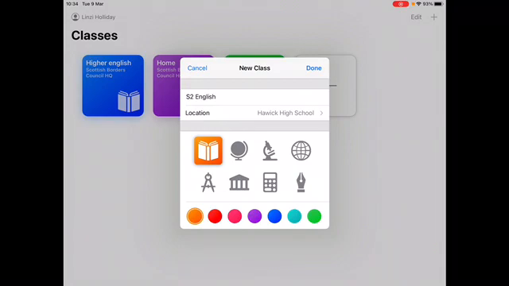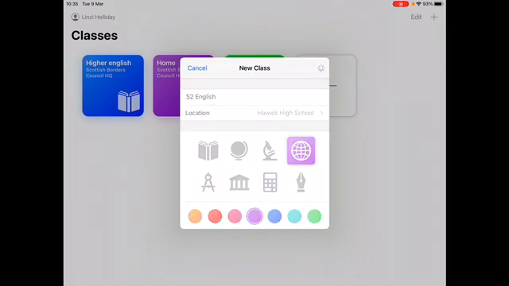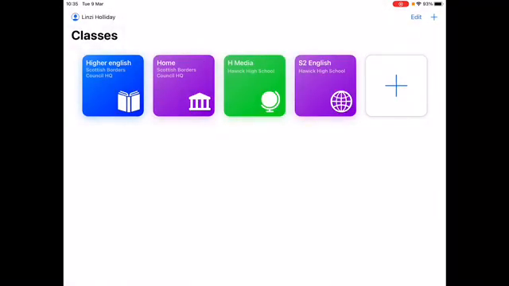The other icons are just the same, so we can choose whatever icon we would like and whatever colour icon we want to. When we're happy with that, click on done, and we'll have our class added to the dashboard. Now that my class is ready to go, then I need to be going in and adding my pupils.